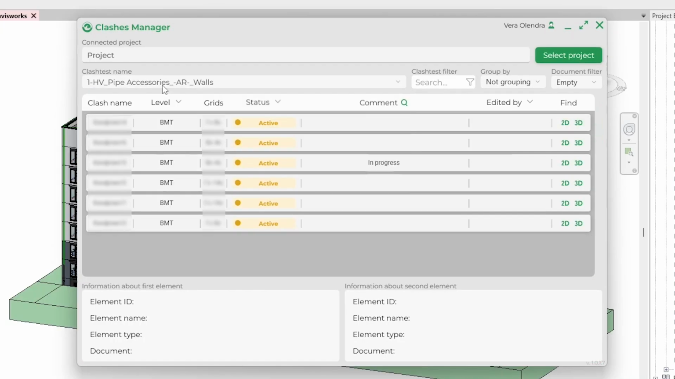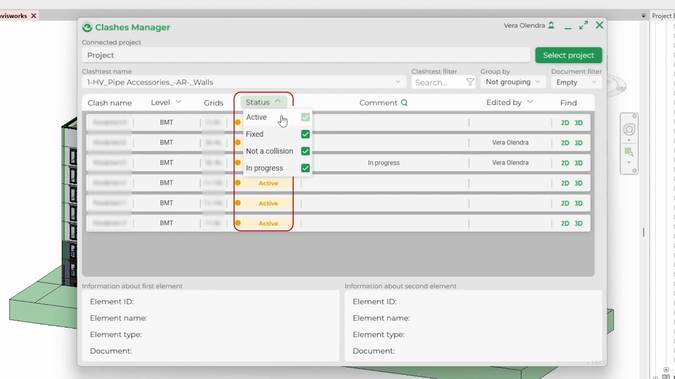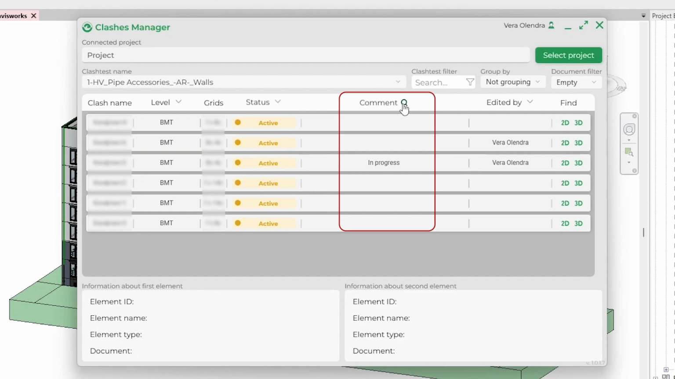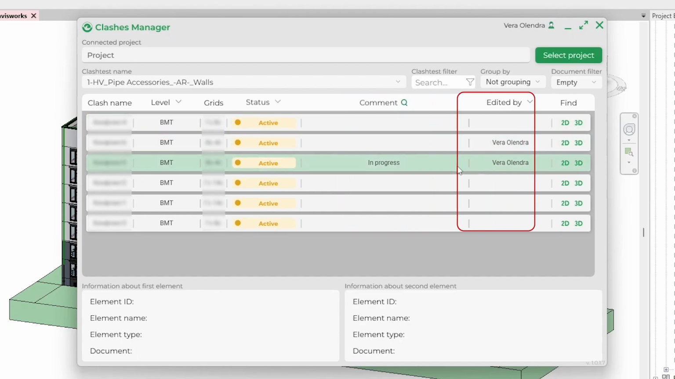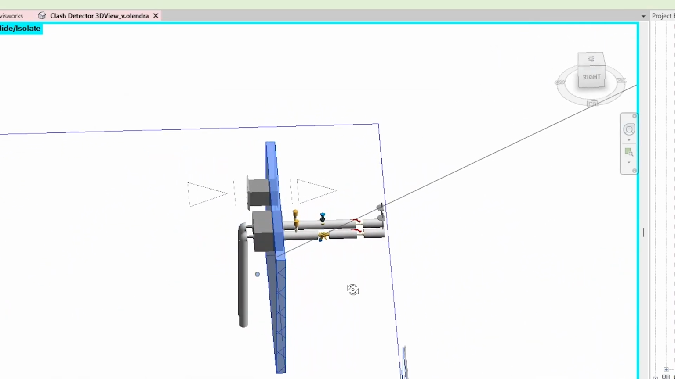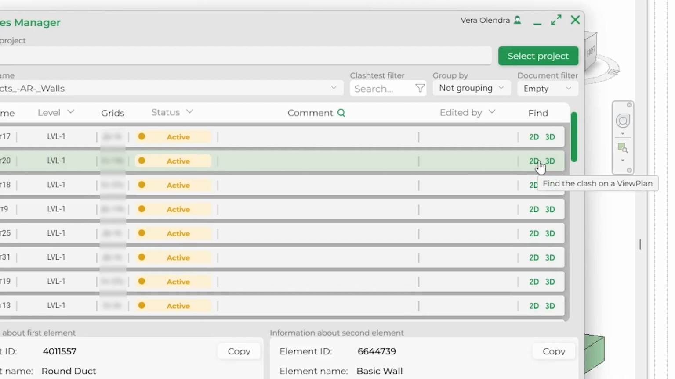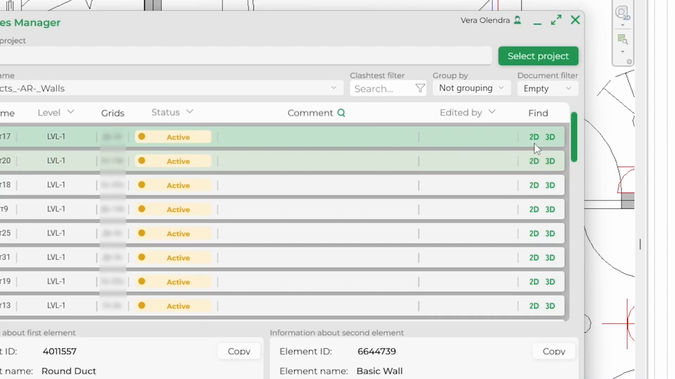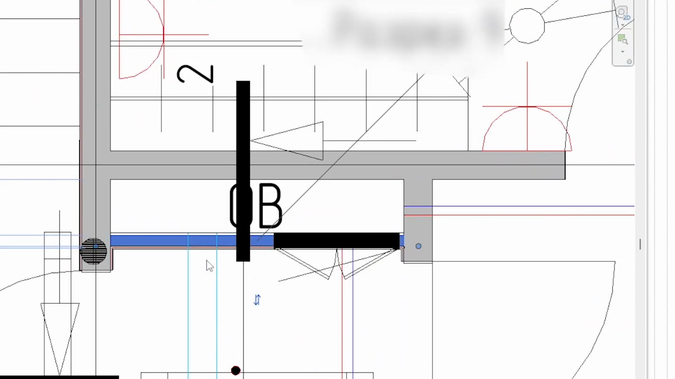Collisions are shown for each check, specifying a collision's name, at which level and at the intersection of which axis a collision takes place. Field status is for selecting a collision status: active, fixed, not collision, in progress. Project participants can leave comments in a comment field. Status or comment changing is recorded, specifying the author. To visualize the collision, click on the Find icon, which will create a 3D view of the intersecting elements. 2D view makes it possible to show a collision directly in the plan, which is extremely convenient when doing revisions.